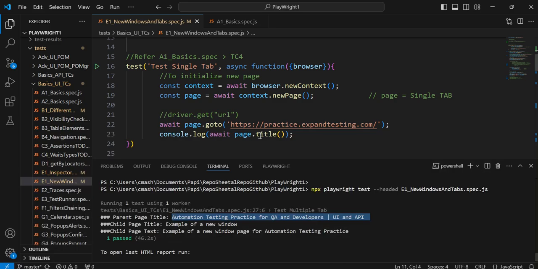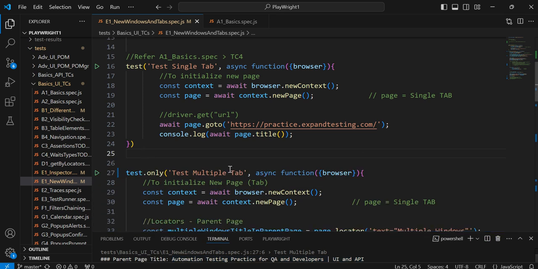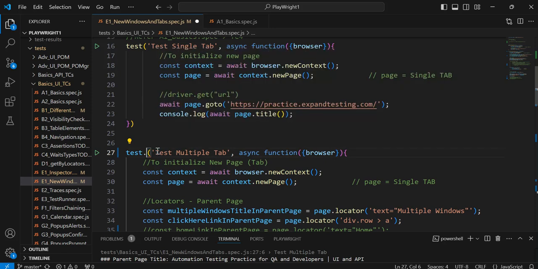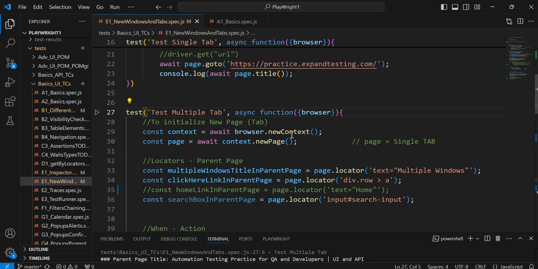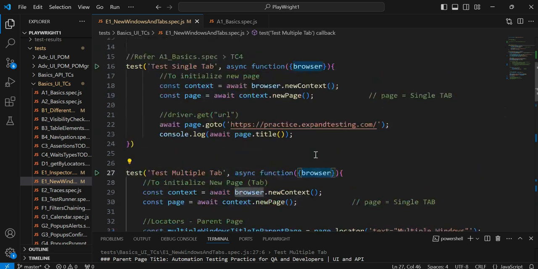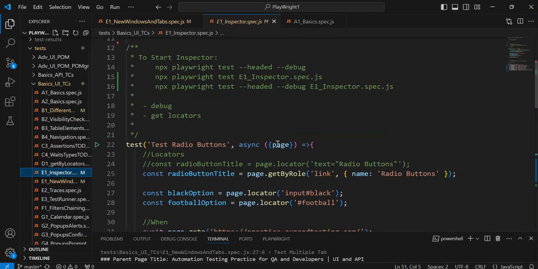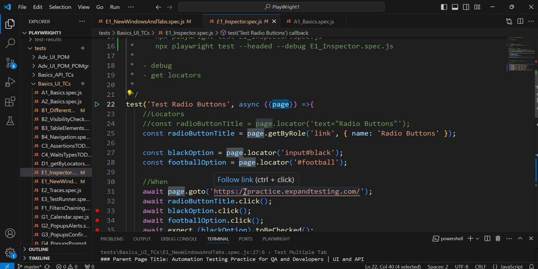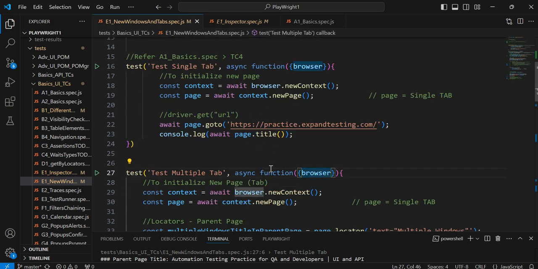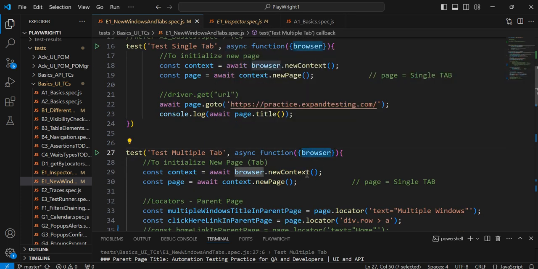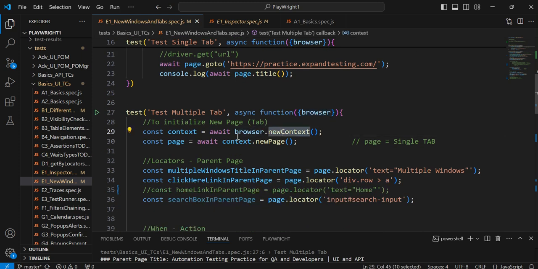Now we have seen that this is working absolutely fine. So let's go back and summarize what we have to do in case of a new window. We always start with browser. We are not going to start with page like we have done in normal test cases, where we always start with page and then page.goto. In this case we are going to use browser. From the browser we get a new context, and from the context we will get a page.